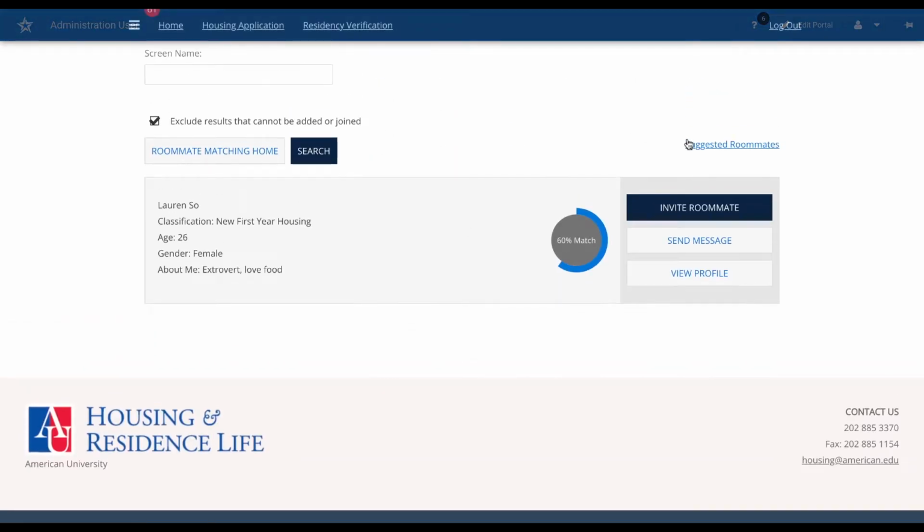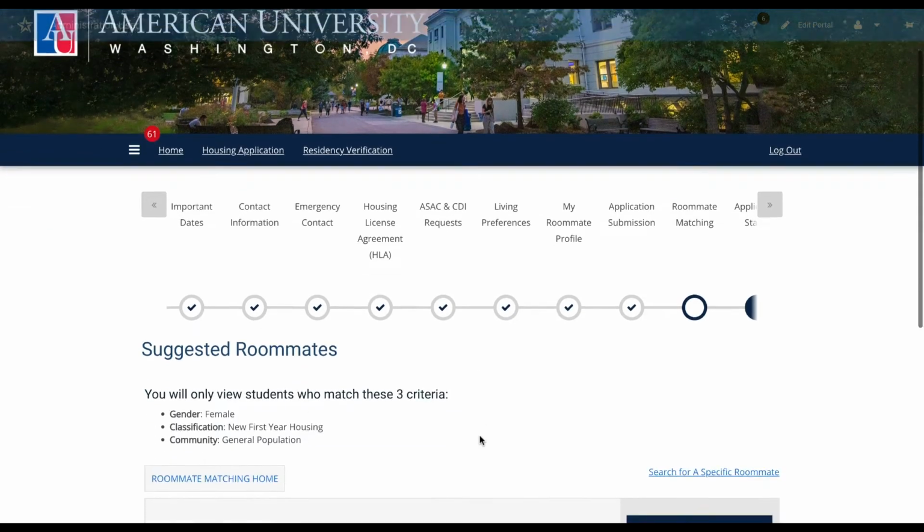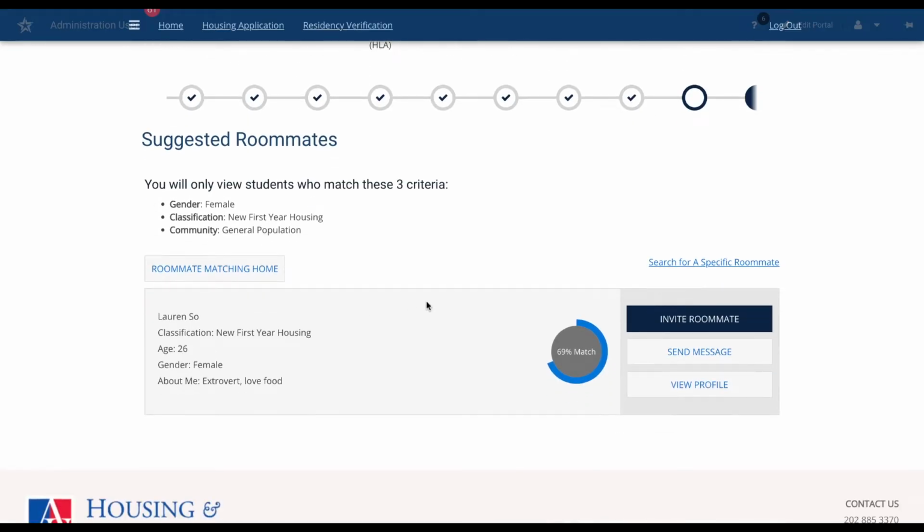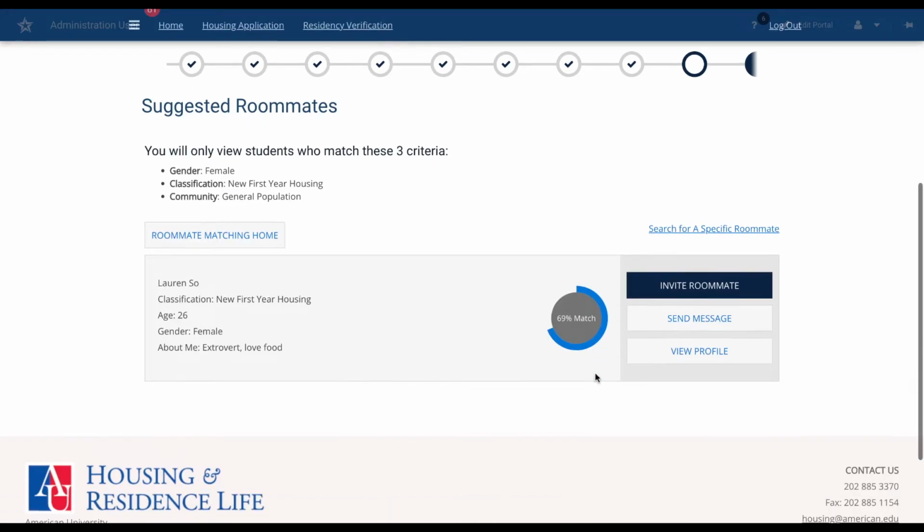You can also go and you can see the suggested roommates. So these are students that match all three of the criteria that you have and will provide you that same basic information as well as the percentage match. From there, you can send that student a message through the system and coordinate if you want to become a roommate group. And then you can also invite them to your roommate group.